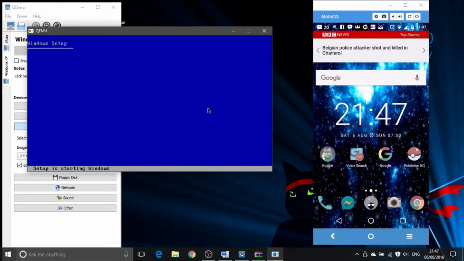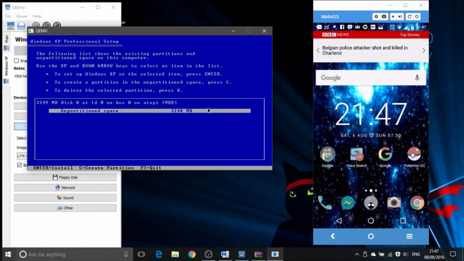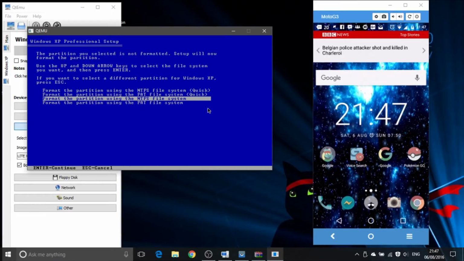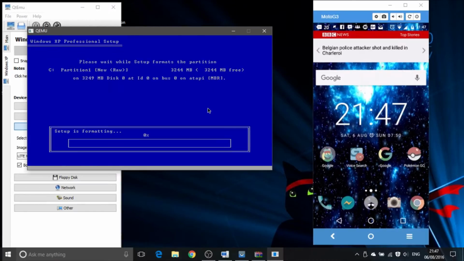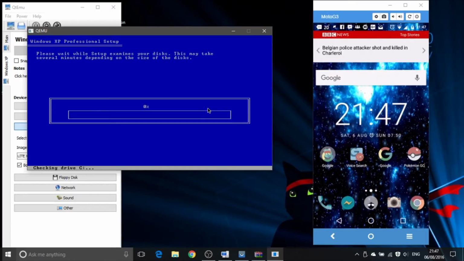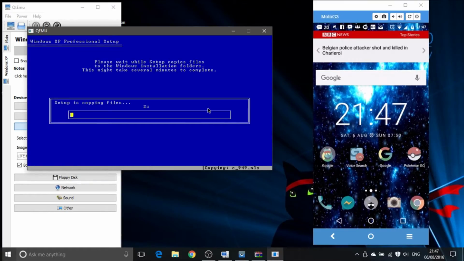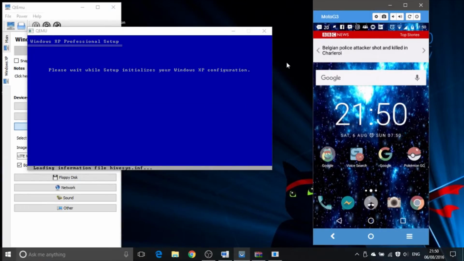So looks like it's loading Windows now, Windows setup anyway. So we'll create a partition here, install, format using the NTFS quick. So this is just going to go through the standard Windows setup now. So this is just loading into Windows XP now, into the graphical part of setup.